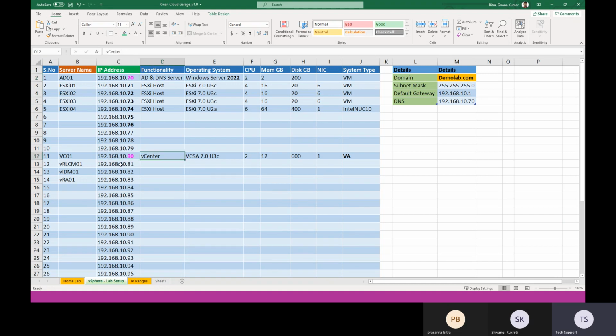So I'm choosing 81, 82, 83 for our LCM, IDM, and vRA. These are the three VMs I'm going to use now. LCM will use 81, IDM 82, and vRA the 83 IP, so the last octet is 83. The subnet mask, gateway and DNS are common for all the VMs. Okay, so 81 will be used for LCM.